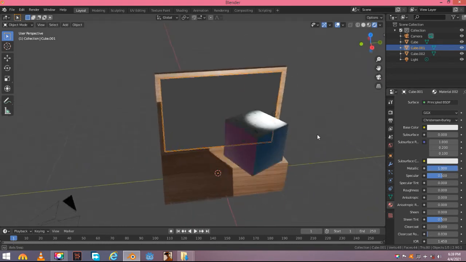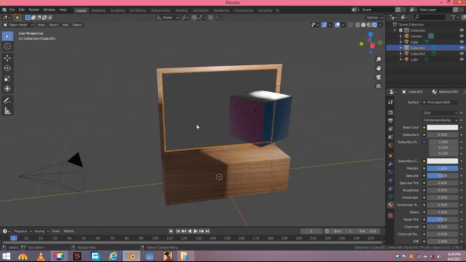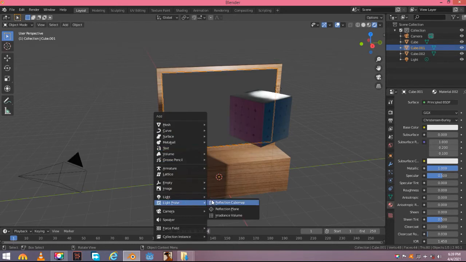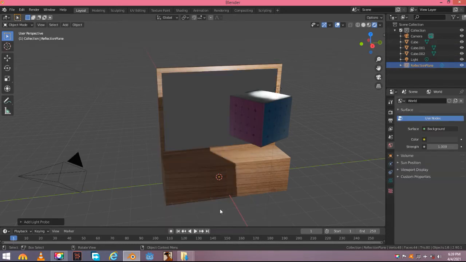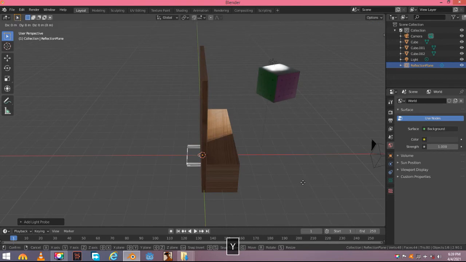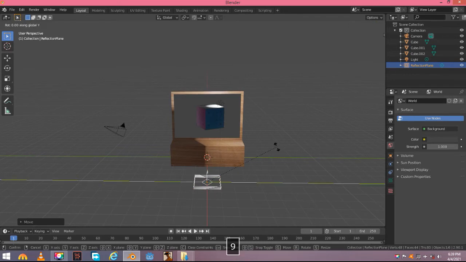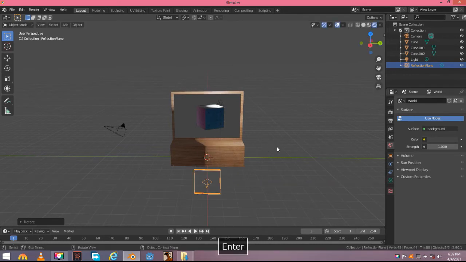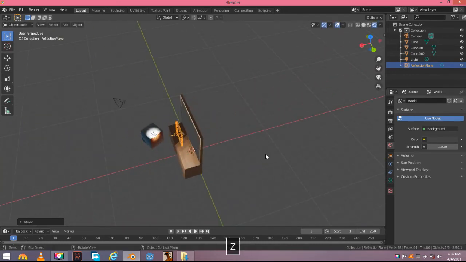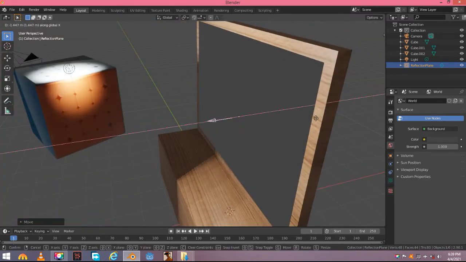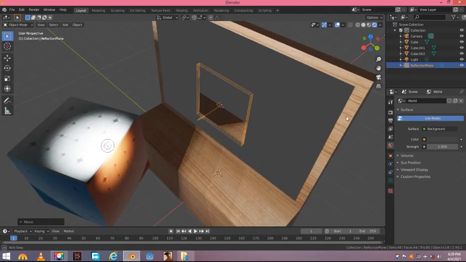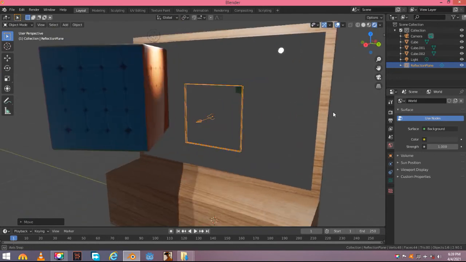Now the last thing you have to do is to load up reflection plane. So press Shift A, click light probe and choose reflection plane. Rotate it 90 degrees on Y-axis. Now take it to the mirror position. Now scale it so that it can fit the mirror.